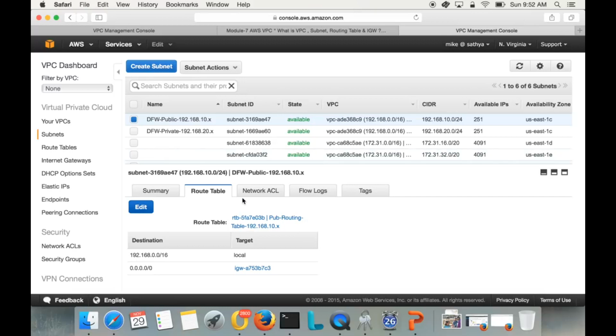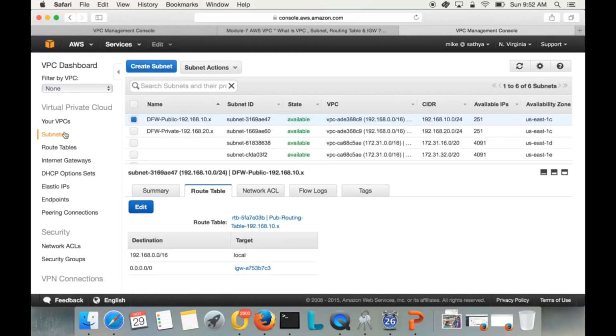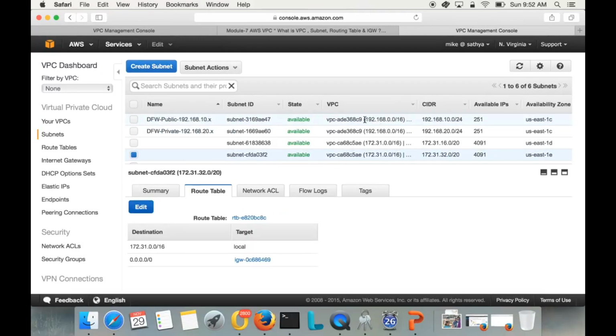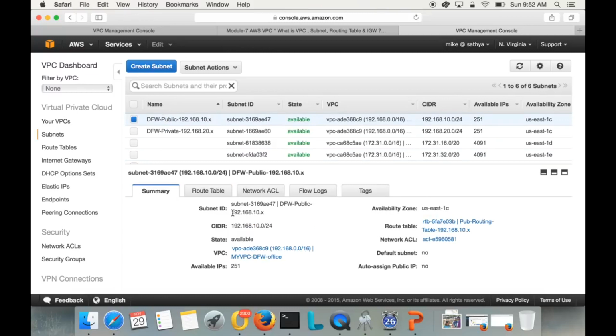That's all. So we are done with our VPC, subnet, routing table, and IGW, all four we created. Let me glance one more time. We created the VPC, my VPC, DFW, which is 192.168.0.0. Inside the VPC, I created two subnets. One is the public subnet, 192.168.10.0, and another one is the private subnet, 192.168.20.0.